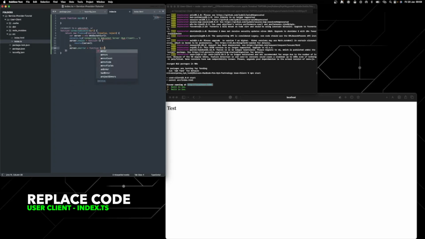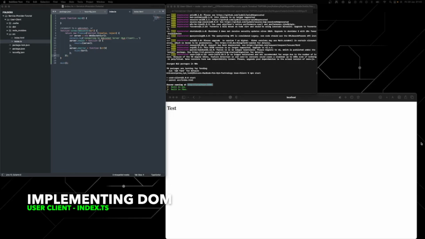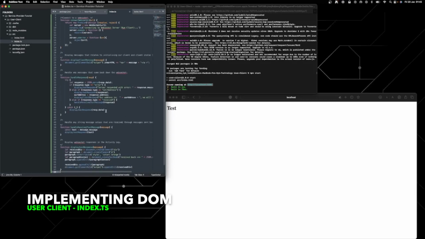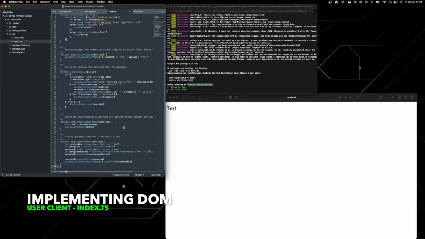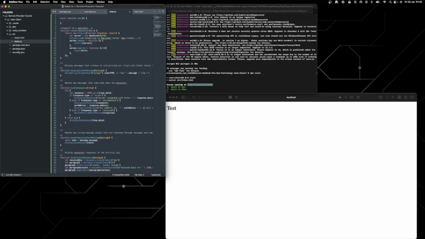Meaning that if it successfully executes, it will notify the WebSocket client, and if not, an error will be thrown. We must implement a function that will handle document object model manipulation. This will alter the UI depending on how we interact with the application. Copy this block of code and put it before the main declaration at the end of the file.